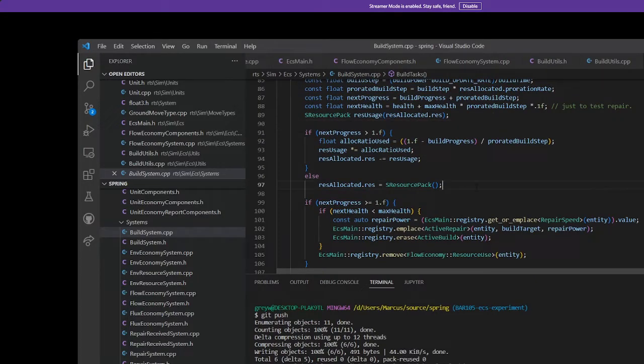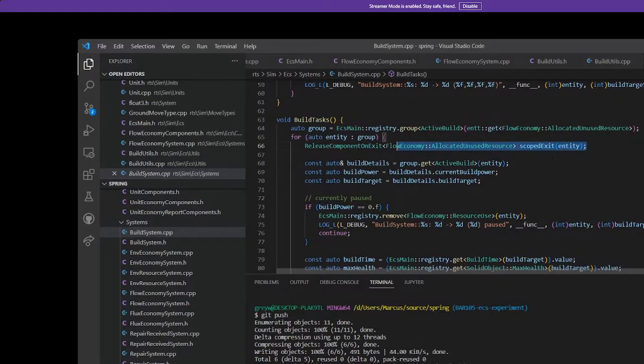And then there's this little bit of logic just in case we're overshooting because we've already built it. So this is where I actually recalculate how much we've used of resources, so that when this gets deleted, which I've set up a scoped exit on that resource, each time I go through a loop, I'm clearing those out.